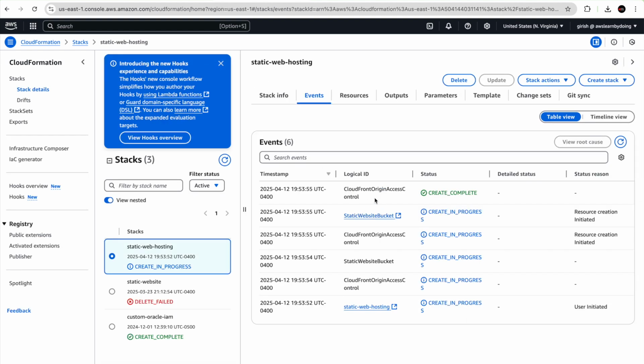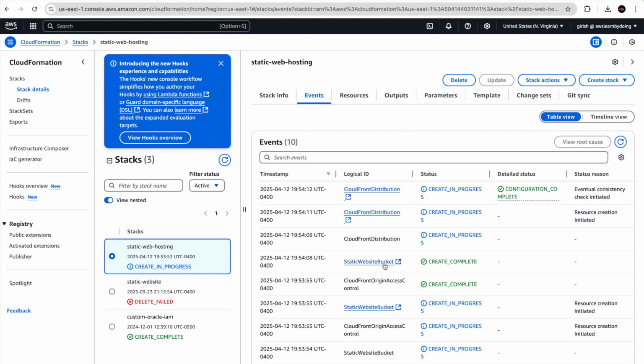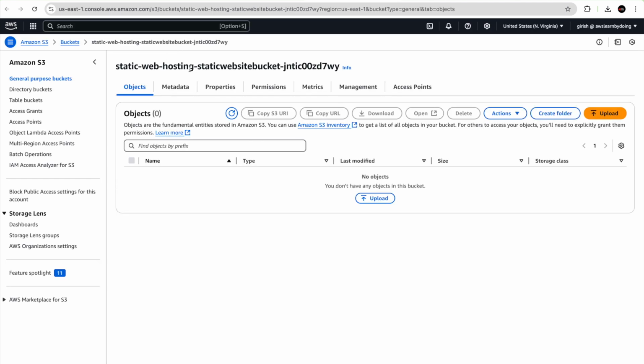Perfect. You can see it's created the OAC, origin access control, what we just created. So let me go to this. This will be interesting to see, right? It's created a web hosting bucket with some unique name, and the only thing we need to do is upload this index.html. For uploading it, you can use the CLI as well, but for this tutorial, I'm just uploading it like how we did it for our earlier S3 bucket.